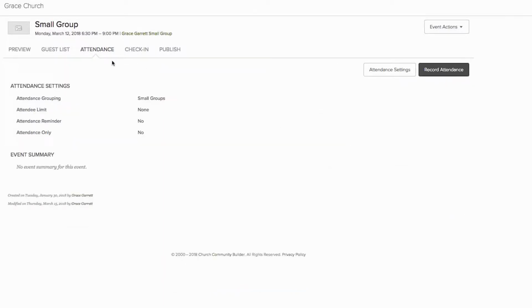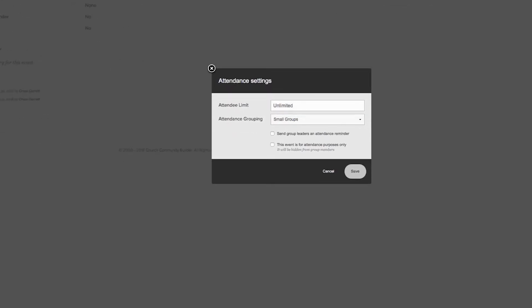Now, this is a repeating event on the calendar, but any change in attendance will only affect this particular instance of the event. If you need help creating events, please watch our earlier episode. Now that we're in here, we'll need to make sure our attendance settings are correct. If you have an attendance limit, feel free to add that in here. If not, you can leave it blank.